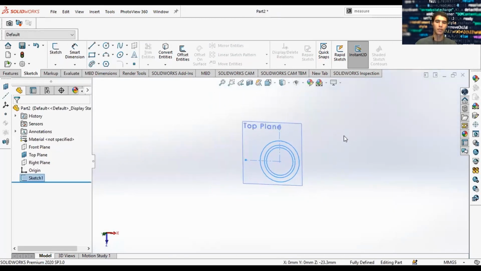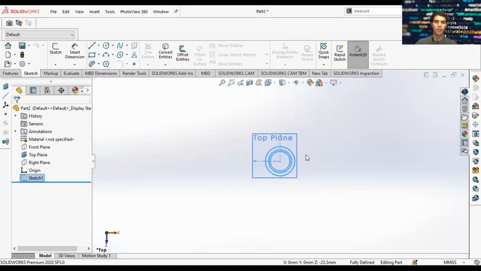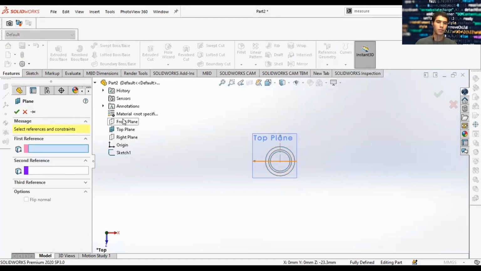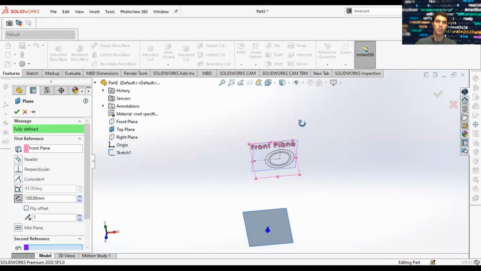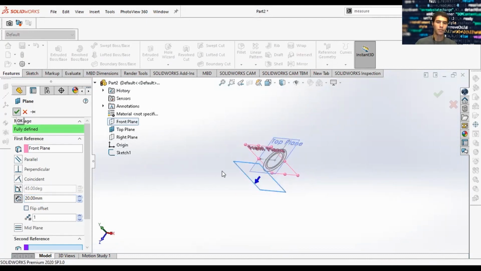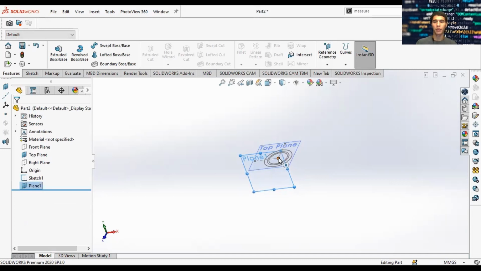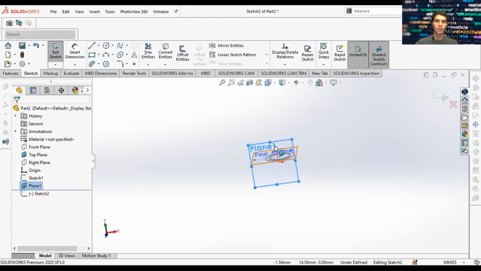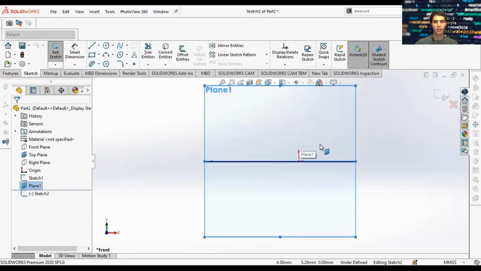So we have our top plane, and now we're going to draw a new geometry. We're going to go ahead and draw a new plane. Let's make the front plane our reference. So now we have a new plane called plane 1, and it's an offset from one of our main planes, the front plane. So I'm going to sketch on this front plane offset.